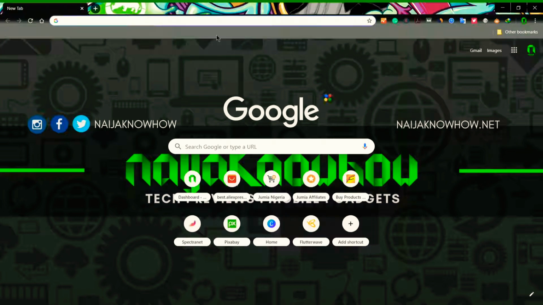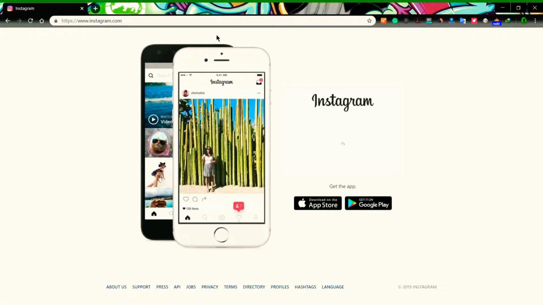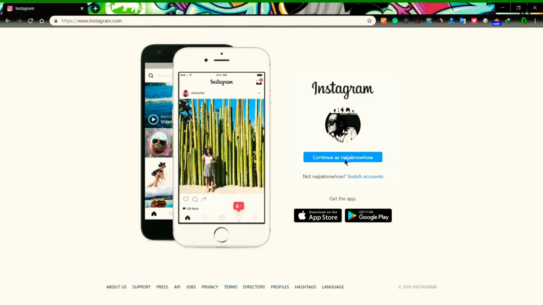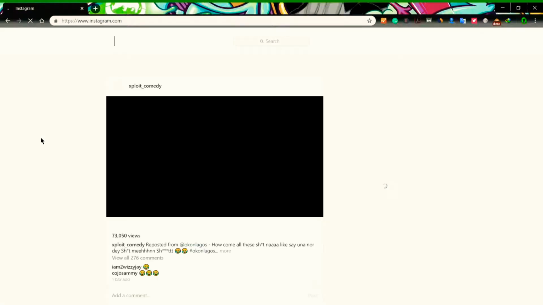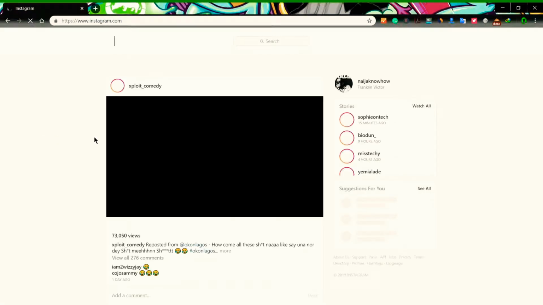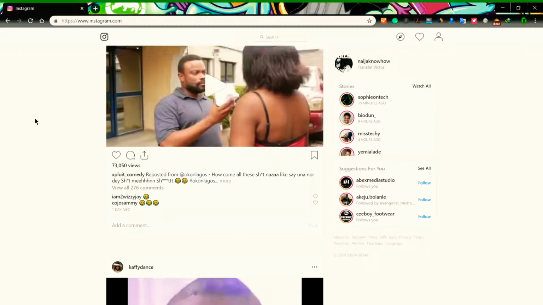So the first thing you're going to do is to visit Instagram and log in to your account via Google Chrome. So once this is done, right click using your mouse and select Inspect Element. You can also use Ctrl+Shift+I. It's a shortcut that will take you to the inspect element section.